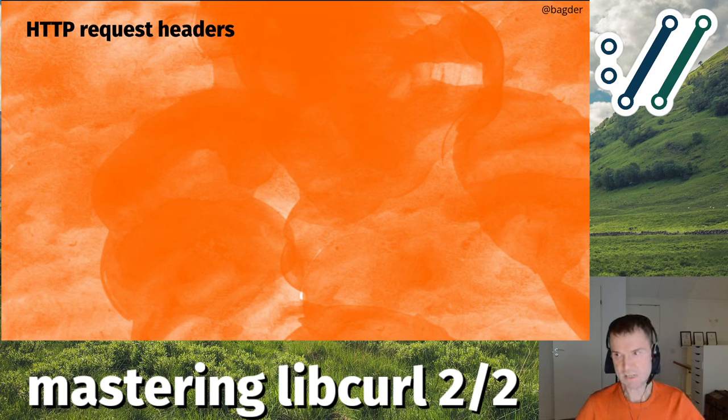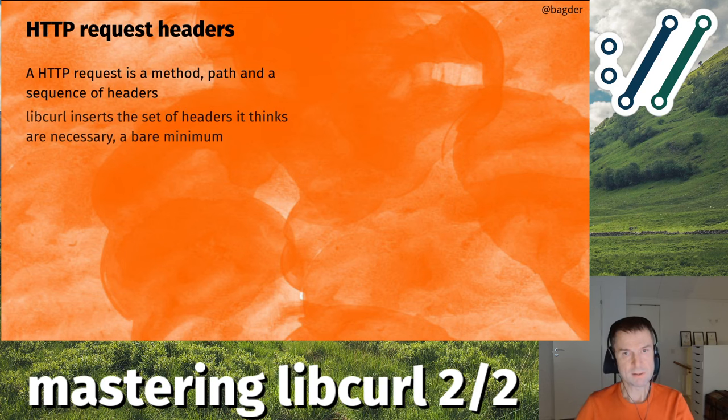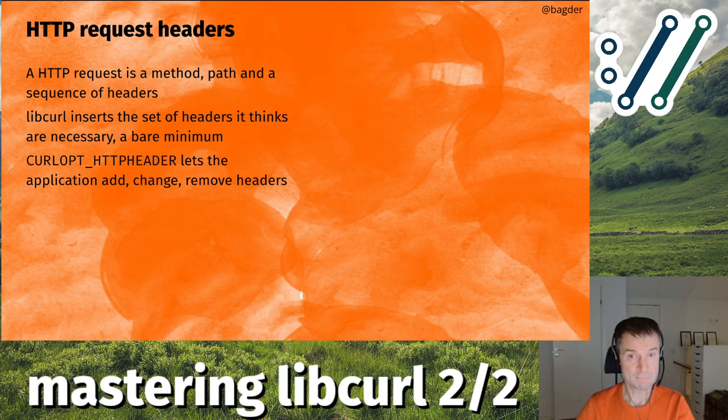When you do an HTTP request, there are a set of headers, right? So there's a method, there's a set of request headers, there's a possible request body. Of those request headers, there are a set that are inserted by libcurl itself, sort of the bare minimum headers, the headers that need to be there for the transfer to work. Typically a host header, an accept header, and pretty much that. And curl offers this option called CURLOPT_HTTPHEADER that allows the application to change the set of headers used in a request. You can add headers, you can change the headers curl itself adds, and you can remove headers that curl itself adds.